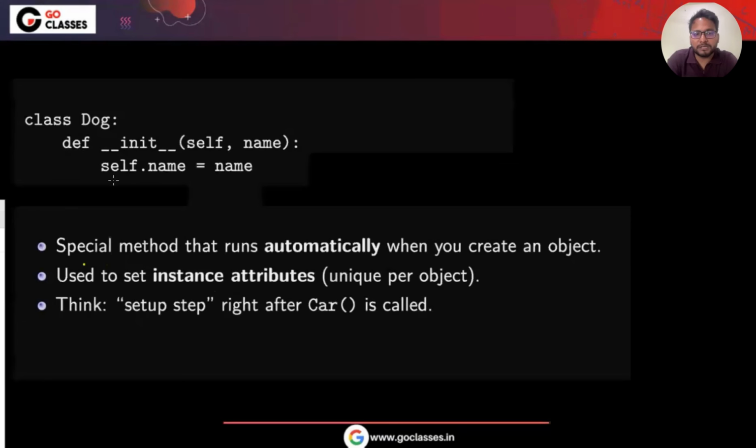Now, see, this init is a special function or special method that runs automatically when you create the object. So it is automatically running. You don't need to call it. Actually, Python internally calls it. The moment you do this, with car or dog or whatever the class name, automatically this init will be called.